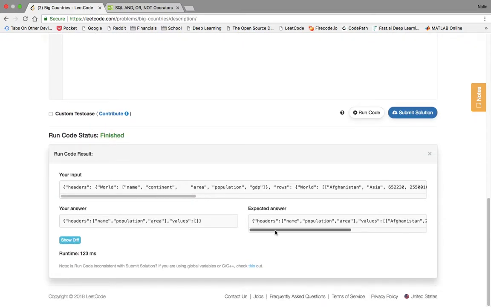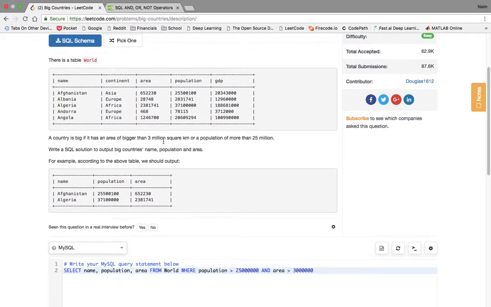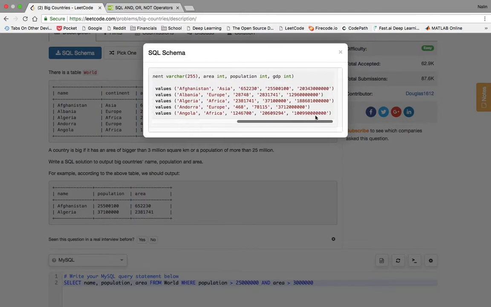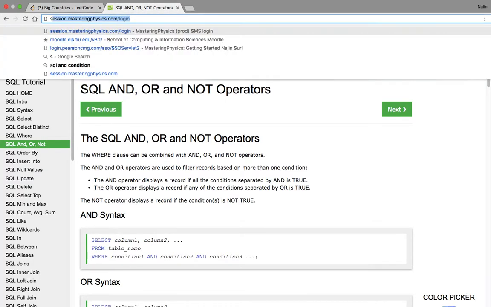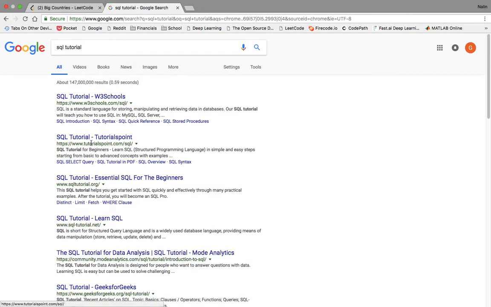So I got nothing. Why is that? So I'm selecting name, population, and area from the world. That's what this table is called. Create table if not exists world, truncate table world, whatever. It has these things. Oh, they're all strings, I guess. No. Area is an int, population is an int. So let's take a look at a mini SQL tutorial. I like tutorials personally, so I want to go to that one.